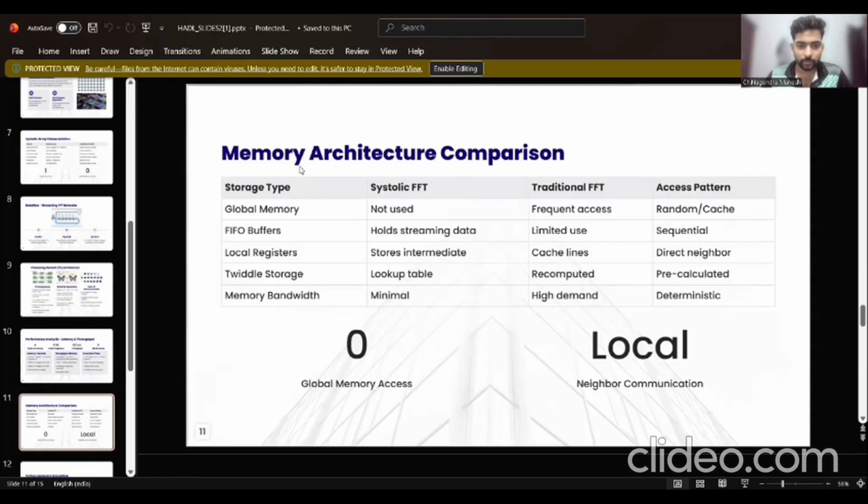So if you compare the memory architecture, in systolic arrays, as we discussed, there is no global memory usage. Buffers and local registers will be used, and twiddle factor storage, we will store them as a lookup table, so it will be very easy. Since we are not using any global memory, the memory bandwidth requirement will also be very less compared to the traditional FFTs.